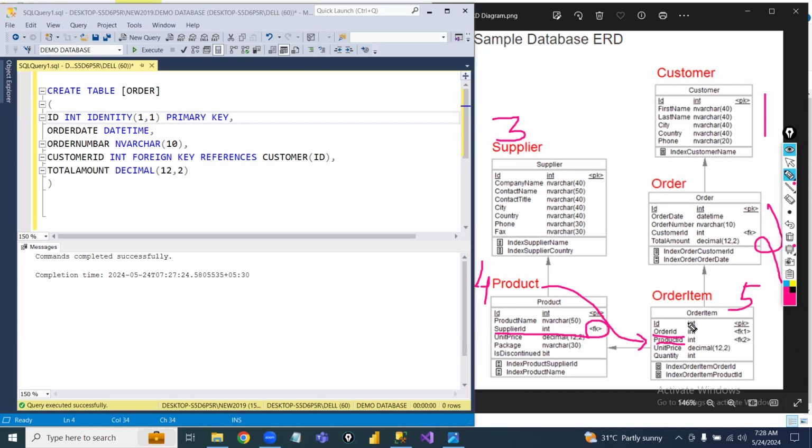We have to create first those tables which have a primary key, which are independent tables. Or we can have some other sequence too. It depends what sequence you want to have. So I am going by this sequence: first customer, second order, third supplier, fourth product, fifth order item. Okay. So now we need to create supplier here.